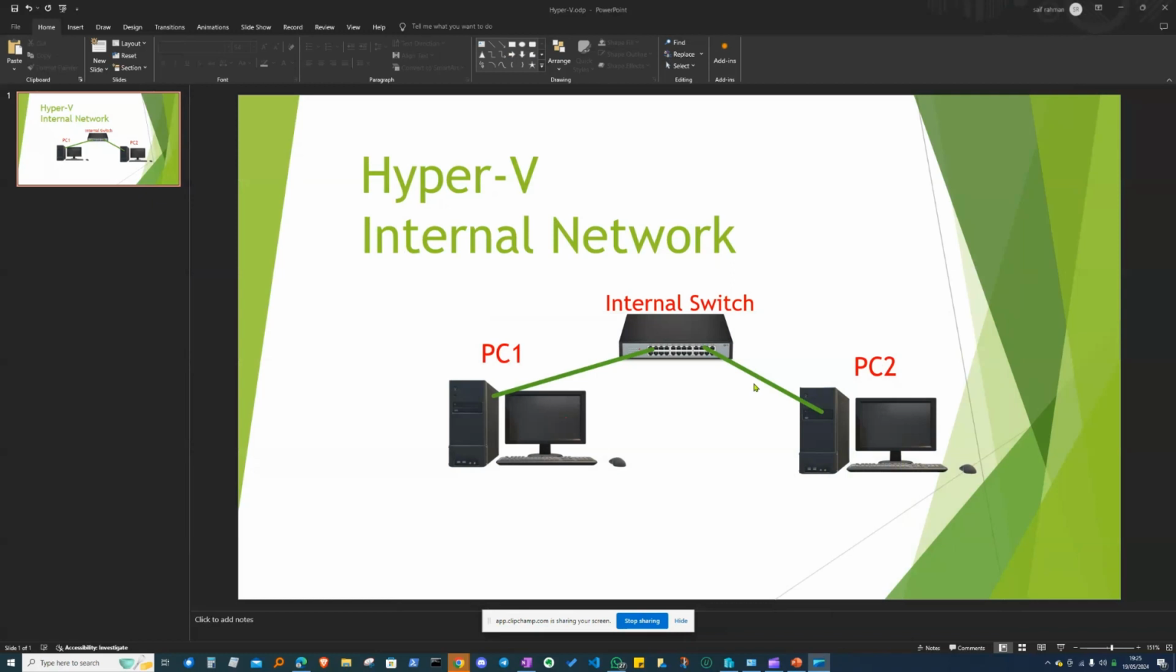This is a quick tutorial on a very basic sort of network topology, if you like, using the Hyper-V platform. So what we plan to do is we've got two virtual machines. Imagine we've got PC1 as one virtual machine and PC2 as one virtual machine inside the Hyper-V platform.